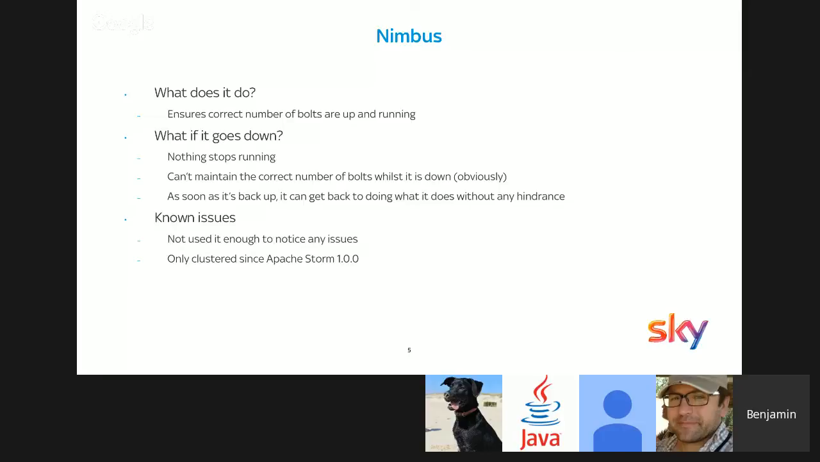So what if it goes down? Well, nothing stops running, which is great. However, as you can see, it can't maintain the correct number of bolts or spouts whilst it is down. As soon as it's back up, it's fine. It doesn't have any state or anything, so it can just come back up and carry on doing what it was doing before.